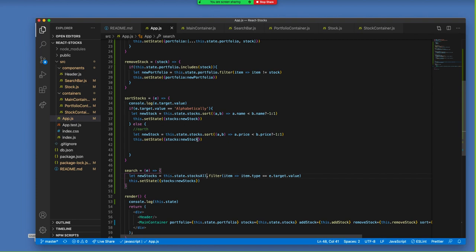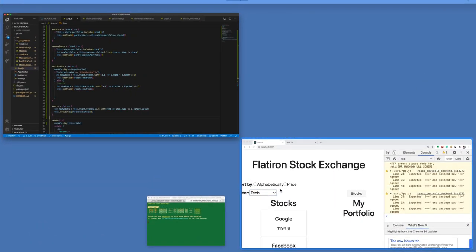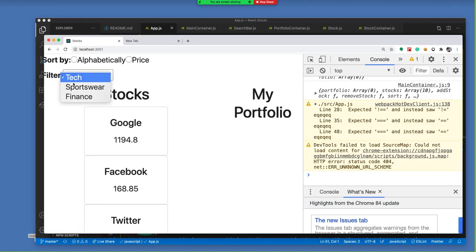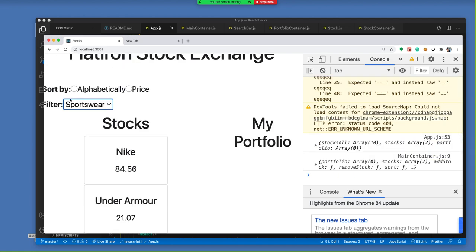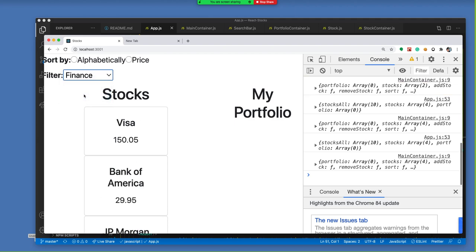All right, we have our this.state.allStocks. We have our filter, our stocks is our new stock. Let's try this one more time. It should work. Sportswear. Tech. All right, I just didn't load it. So this is now working. So every time it filters, instead of going through the smaller stock, it will grab that all stock and work. And that's our last deliverable.